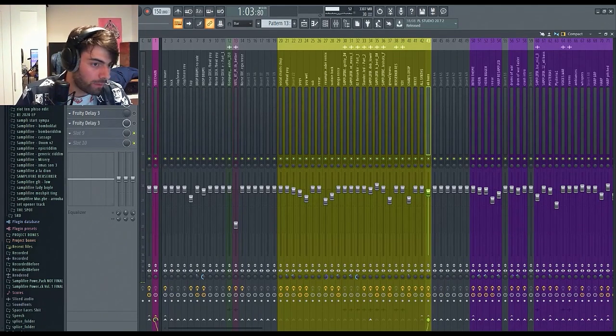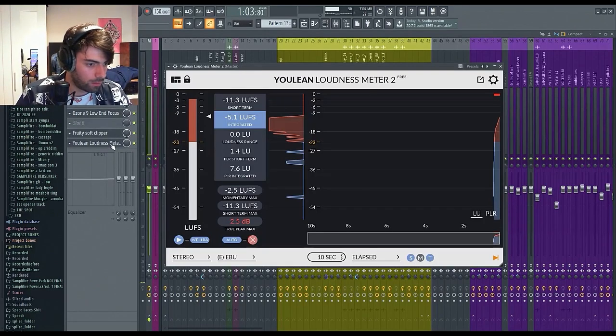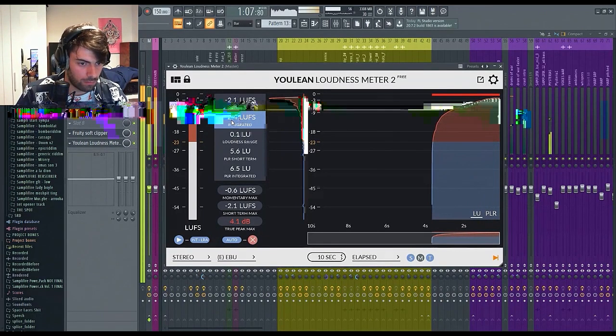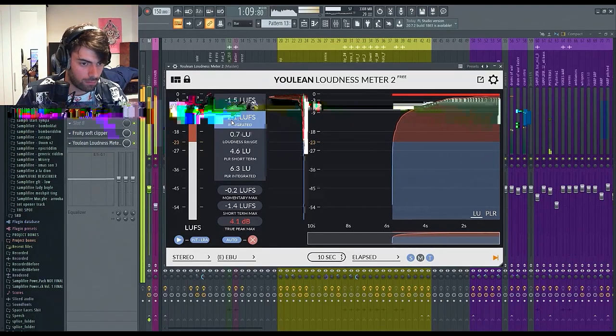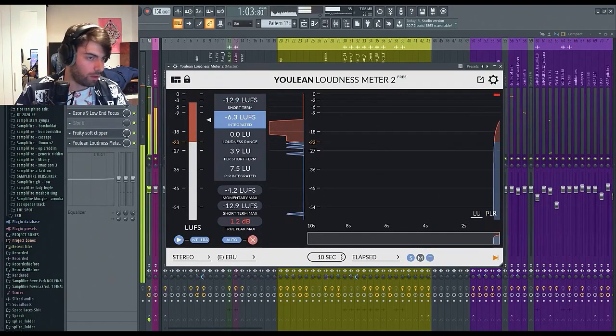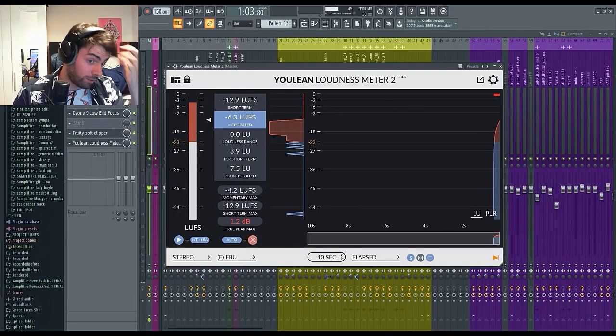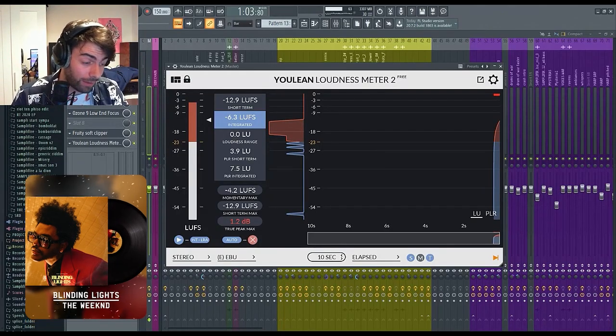What about my LUFS? Let's see here. So around -2 in the drop, which is loud. You don't need to go that much. You can just sit at -5 and it's perfectly fine, you know.